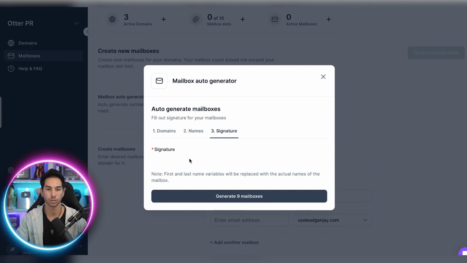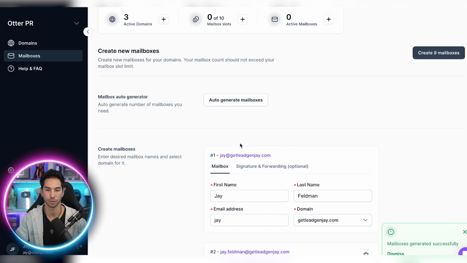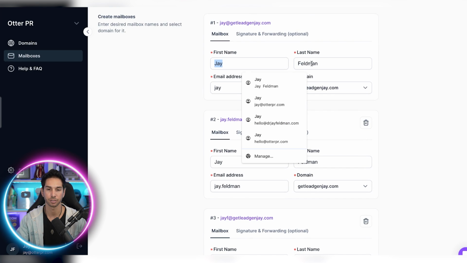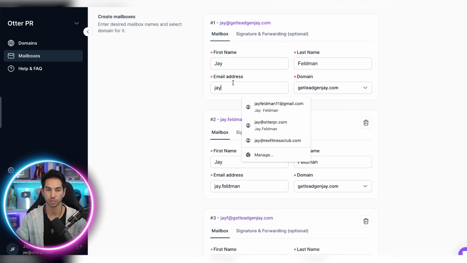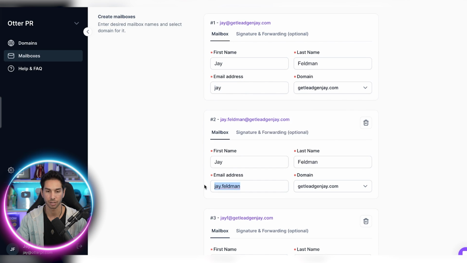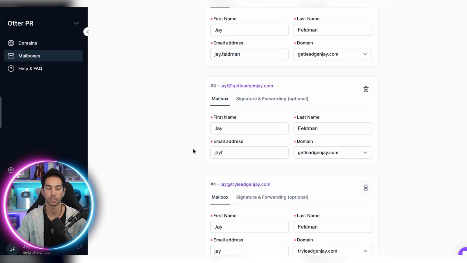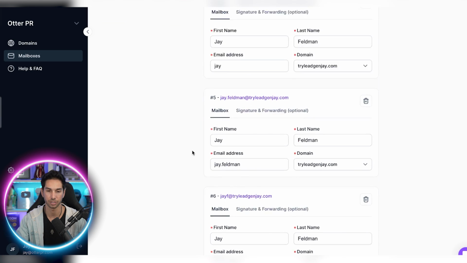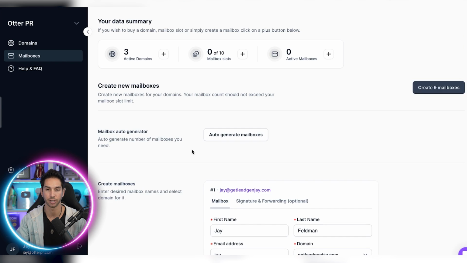And then it's going to auto-generate a signature for me as well. So you can see the first and last name variable will be replaced in the signature. So I'm going to go ahead and generate these mailboxes now. You can see it generated these 9 mailboxes with my name, and all of the different mailboxes are J, J. Feldman, JF, so it knows exactly what to do in this case. This is exactly what I would have done by hand. So let's go ahead and create those mailboxes by clicking this button up top.